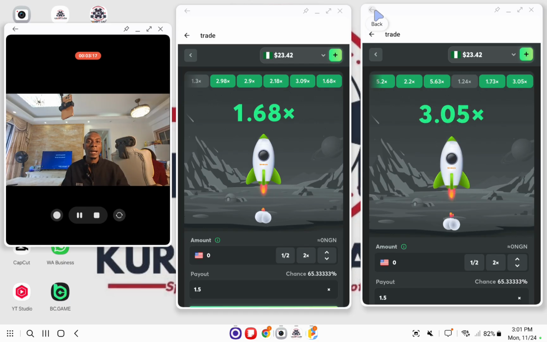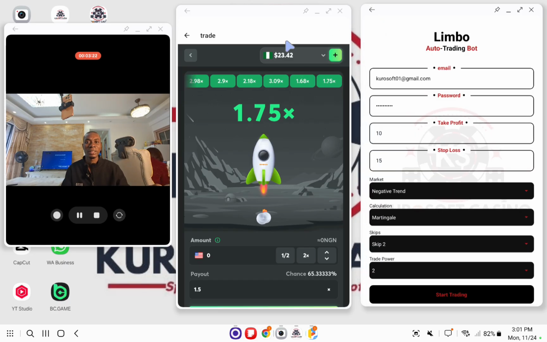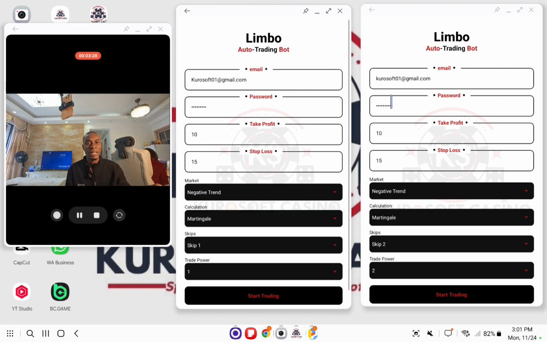Now let me close it. I don't want to close it because every minute is money counting. Okay, so let me come back. You can see all of them are the same, it's my same mail, same account I'm using. You can see, right? So the same configuration. Take profit at $10, stop loss at $15. The same account balance, so I'm using it on two accounts, which gives me more of an advantage.